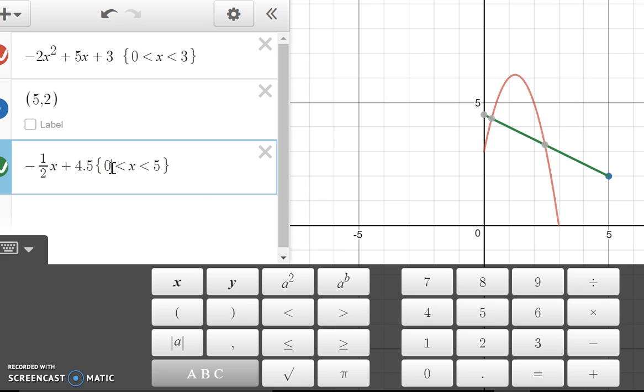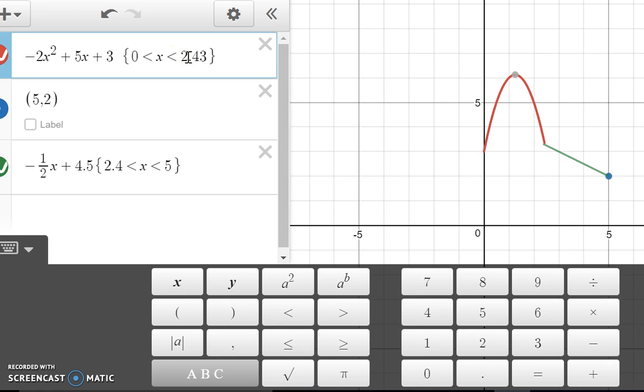And the piecewise part is what we're going to talk about a little bit more tomorrow in class. But this piecewise part is telling it how long I want that function to exist. So my bird's flight, the first 2.43 seconds are going to be mimicked by this quadratic function up here. Okay, so from 0 to 2.43 seconds, it's going to be mimicked by this quadratic equation.